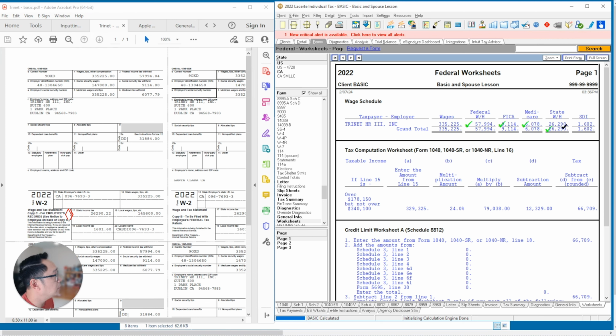And state withholding is 26290, which is down here. 26290, box 17. Okay. And SDI 1602. 1602 is right here. That should have been in box 14, but it was marked wrong on the W-2 here. So now we checked everything.